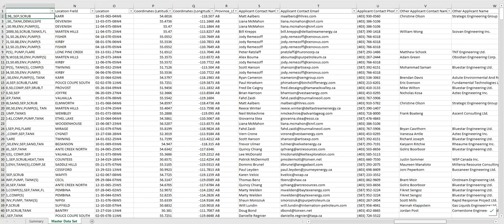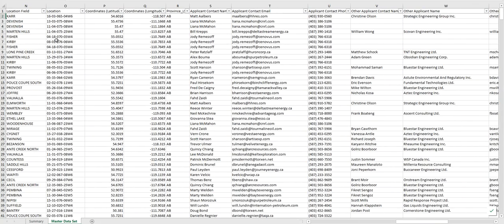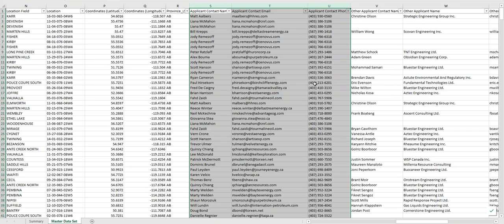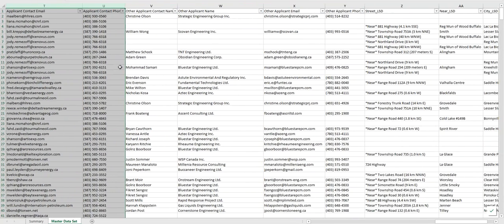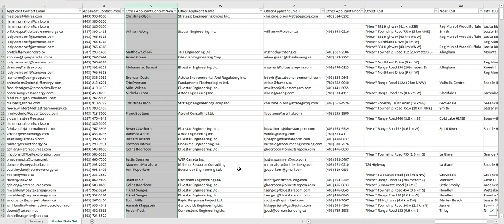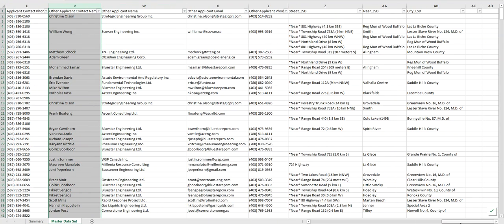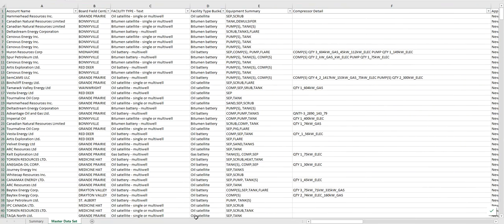And then we've got a lot of location data, the field, the LSD, we've got the lat and long. Oh, we do have province, my mistake. We do have the province information there. And then we have some contact information. Applicant contact is people that work at the operator who submitted the facility information. And then other applicant is if an engineering company submitted the application. And then last, we've just got a little bit more data with regards to location information.